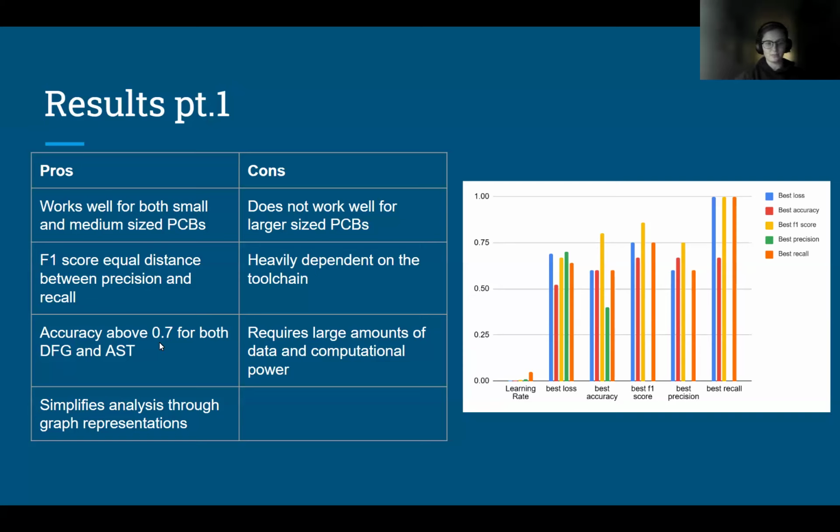Its accuracy is above 0.7, which is a standard for machine learning, and it is above in both DFG and AST files. And finally, it simplifies the analysis and gives graphical representations, as you can see on your right.